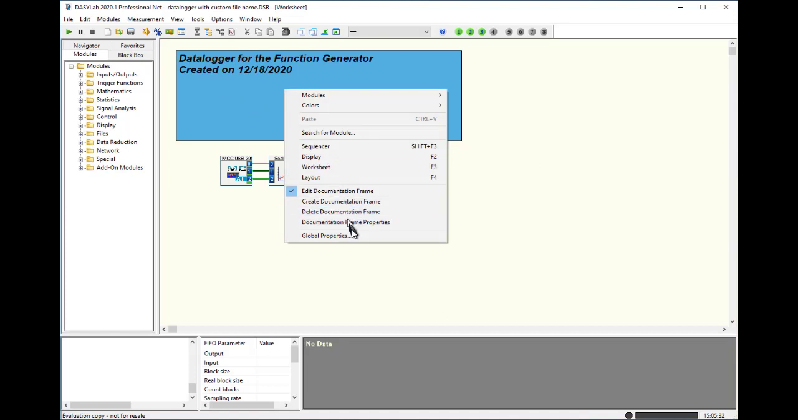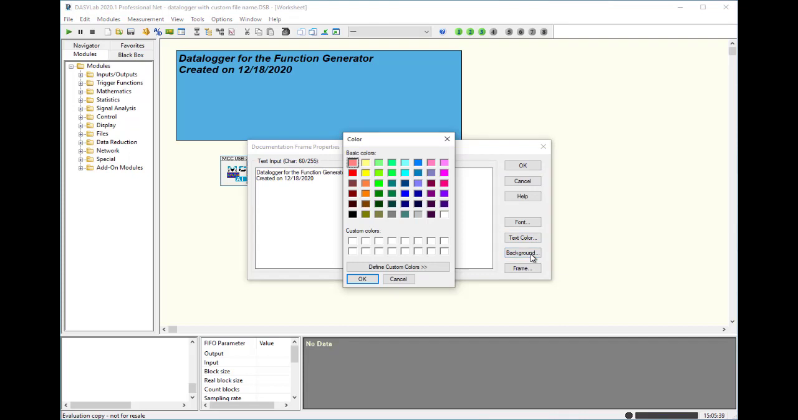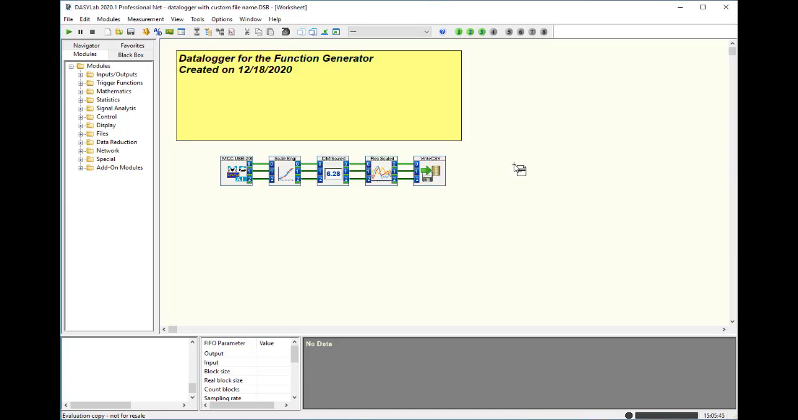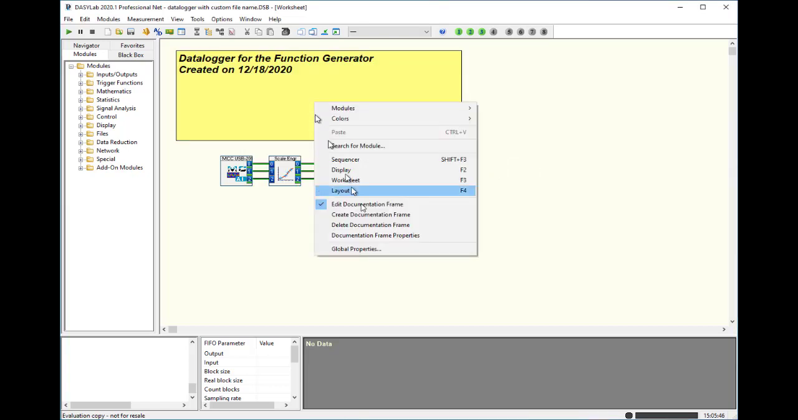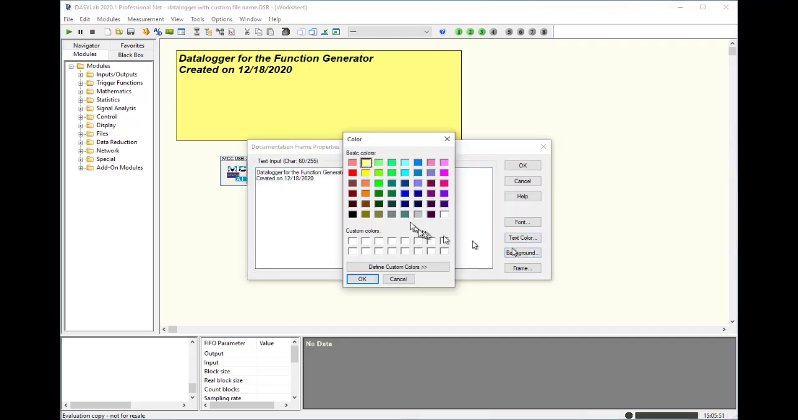It's more readable. You can go back to the frame properties. You can change the text color. You can change the background color. Say you want it to fade in a little bit more, so you can pick that yellow and it will fade into the back. Oh no, never mind. It didn't fade in, did it? You can pick a variety of background colors.